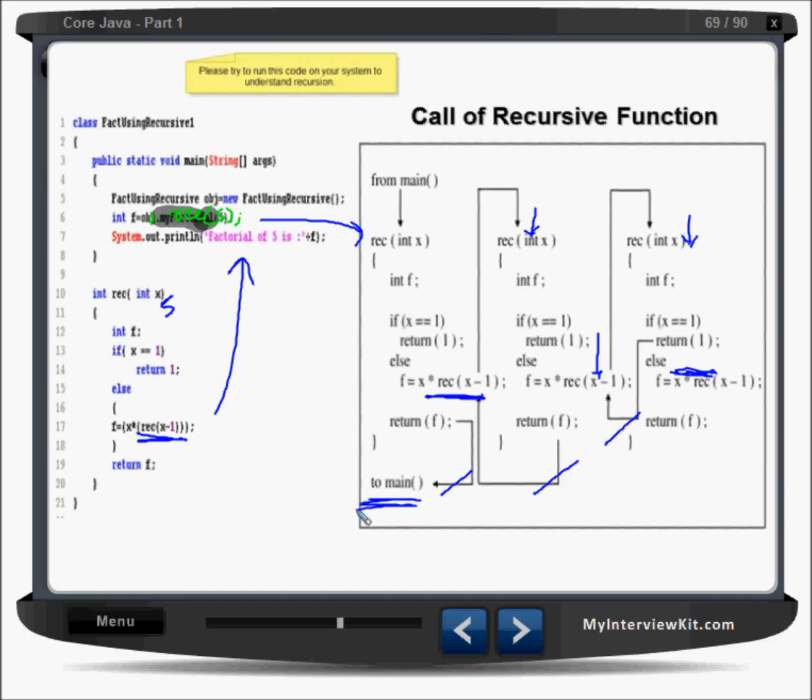So it is returning f here. Whatever the resultant value after the multiplication, it is returning and storing to f here, right? So we are printing the factorial of 5 is f. So it is 120.